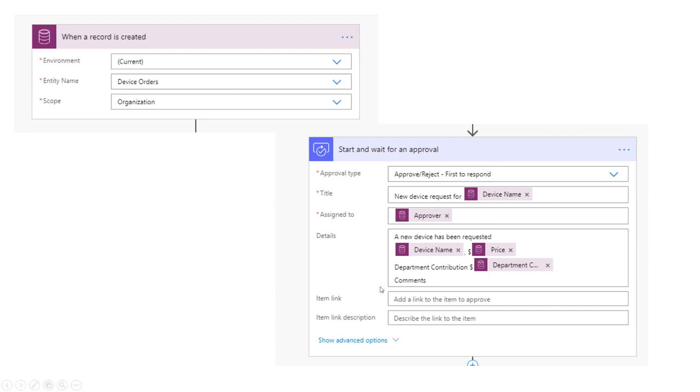Then you can incorporate a link into the email that is sent to the approver, so that the approver does not need to look high and low, up and down, to find the record. The link will appear in the email, so he just needs to click the link immediately. The system will bring the record to the approver.